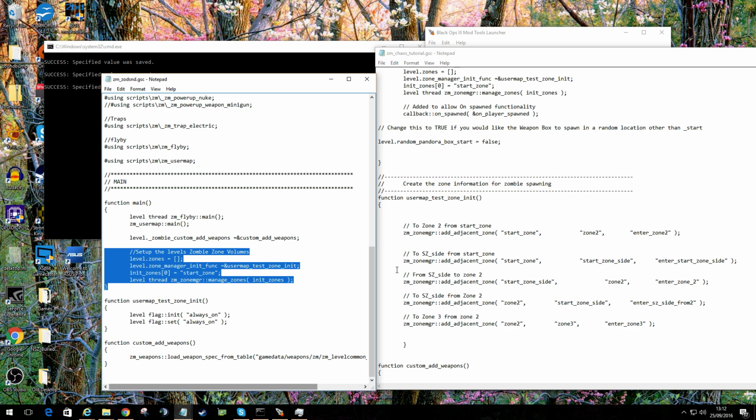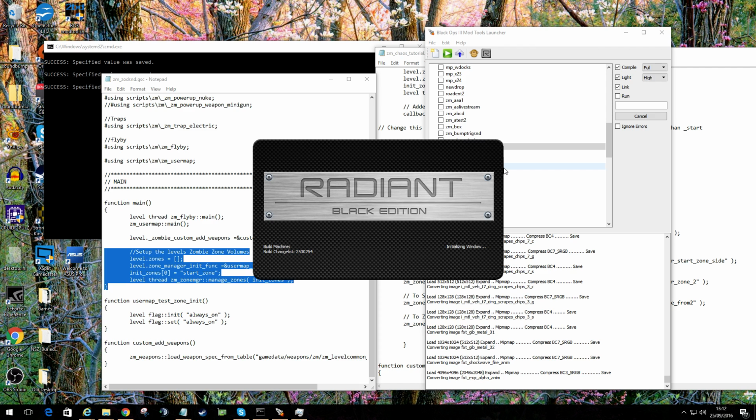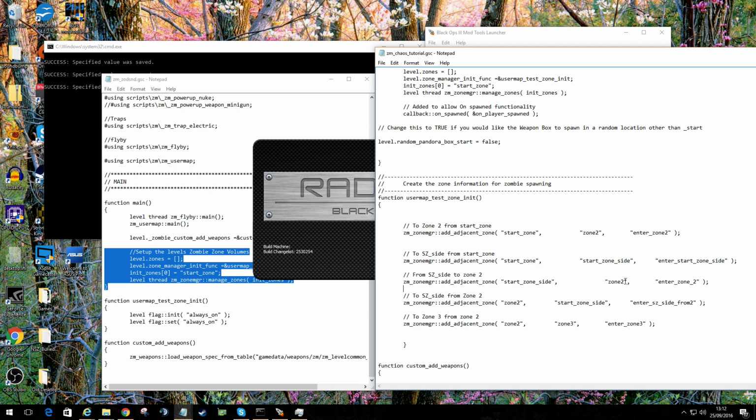To start with, I would start very simple. You'd start with one zone, and then you can have an adjacent zone. So you start in start zone, you go to zone 2, you're entering zone 2, and I'll show you that inside the map. So if I open up his tutorial map, I will show you what I mean.